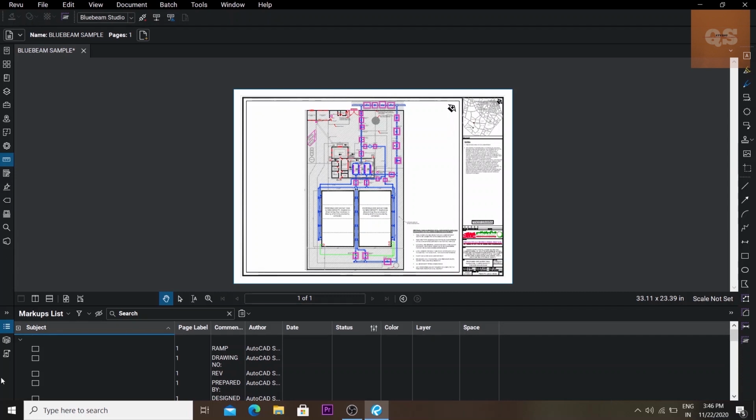Now this is how the Bluebeam interface looks. You have all the tabs here. On the right side you have editing tabs, and on the left side you have the measurement tools. Below you have all your markups. Whatever measurement you're taking will be recorded below in this window.